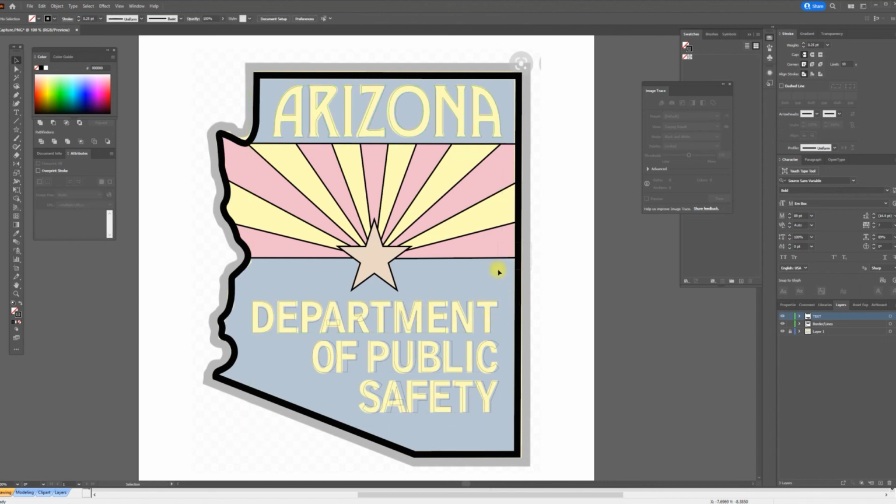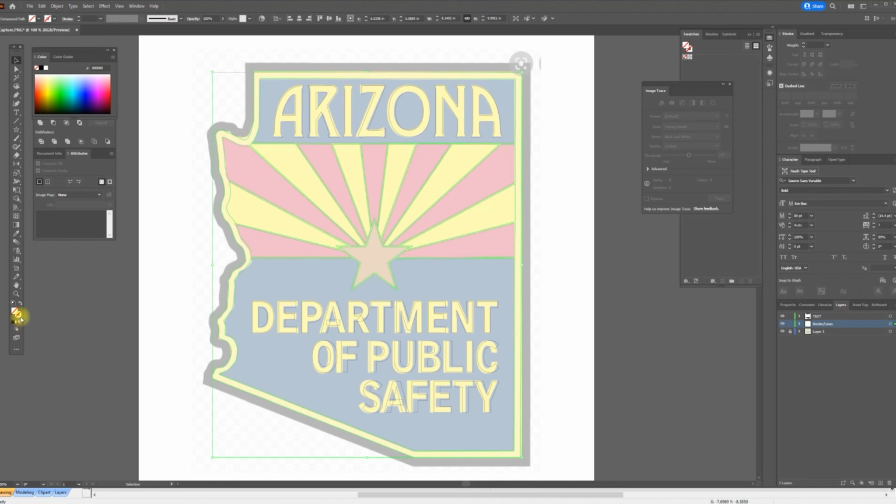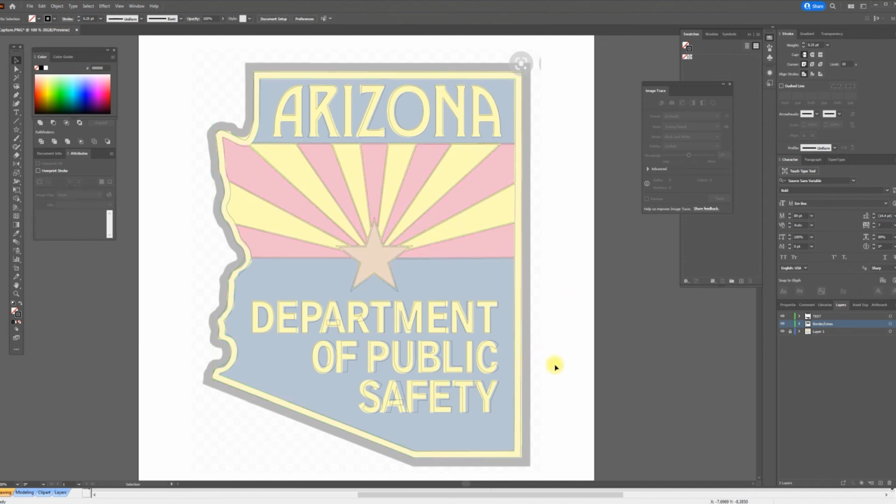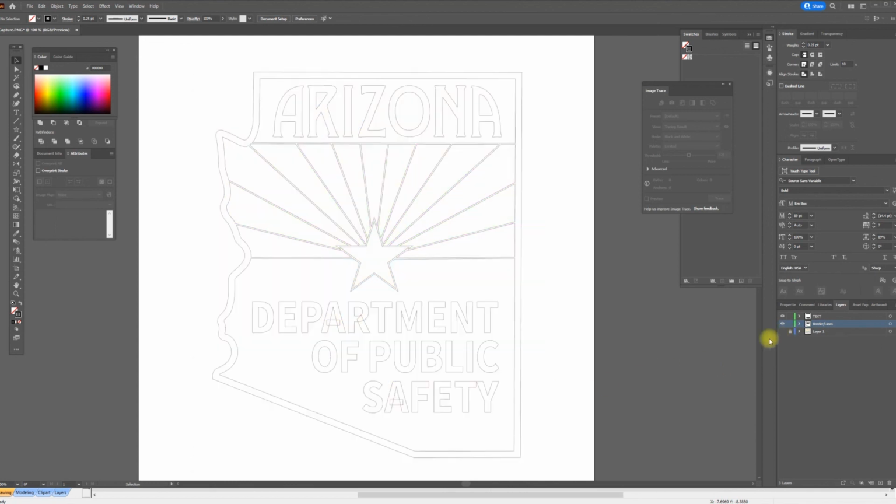Now for this one, for this group, let's do the same. We're going to shut the interior color off. We'll give the outside a color and make the stroke 0.25. So let's turn our original layer off. So let's take a look and see what's going on with this font.